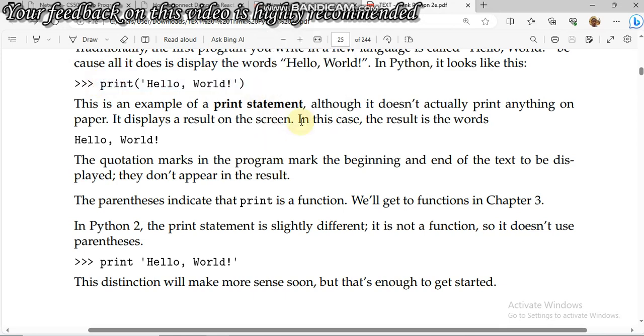So that is about writing our first program in Python. You can look at other things in Python in the next video.